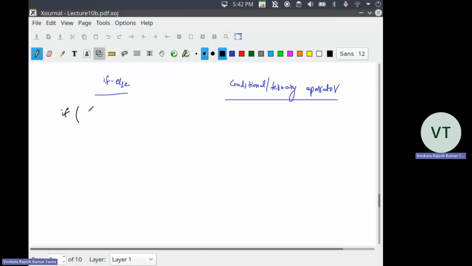So let's take the regular example. Suppose I want to find the max given two numbers. If a greater than b, then I want to write max equal to a, else max equal to b. Now the same thing using the conditional operator, how do we write it? Does anyone remember? a greater than b, question mark, a colon b, and for this entire thing we write max equal to.